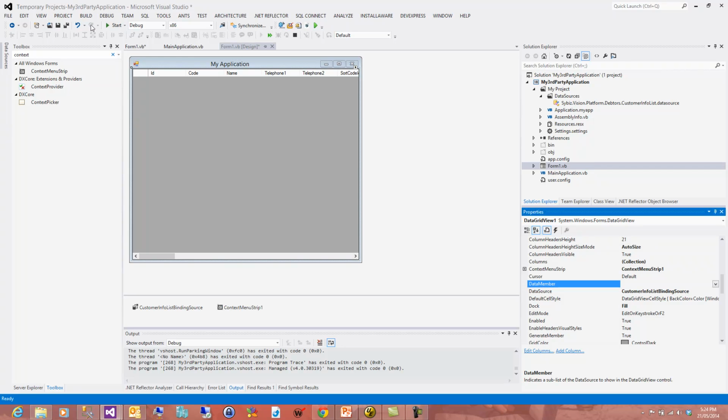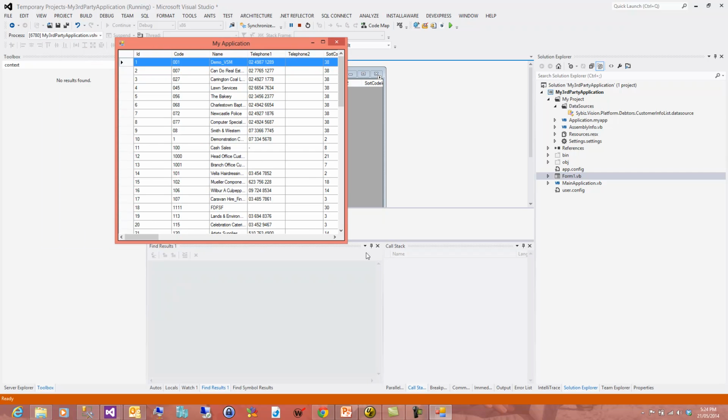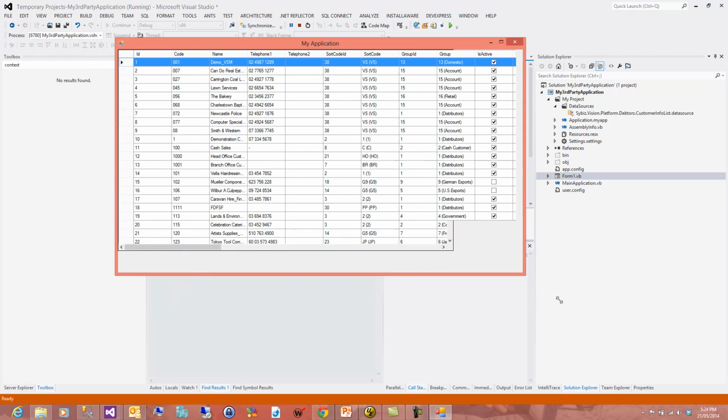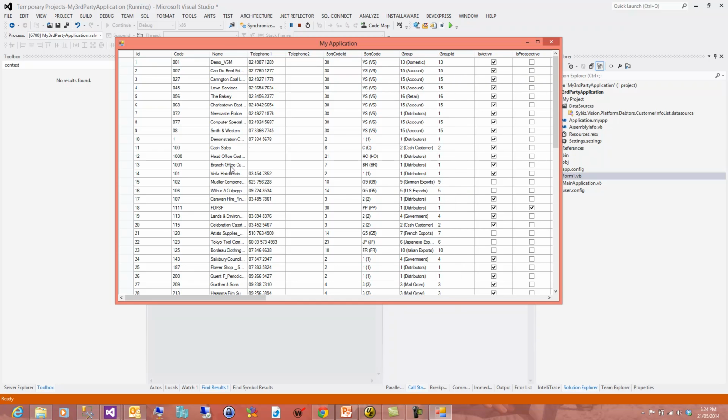All right. So now if we run the application, I get to see my records. I can move my columns about. I can select particular rows, and you notice the whole row gets selected. And if I right click, I've now got two options: create standard sales invoice and view customer invoices. I've got some spaces missing. I'll tidy that up in a sec.